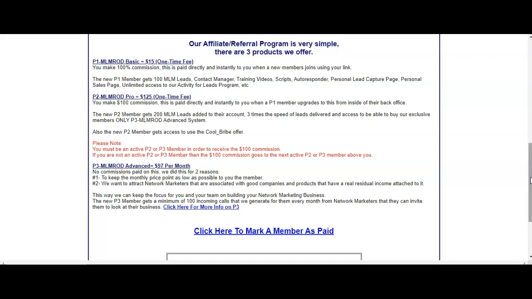Now, first, I want to tell you about the platform that I'm actually on, the basic membership. With the basic membership, you will make 100% commission. This is paid directly and instantly to you when a new member joins using your specific link. That member, once they come in, also gets 100 MLM leads. This is going to be in your contact manager. You get training videos. You get scripts, guys.